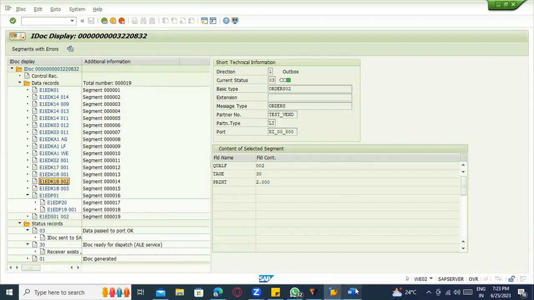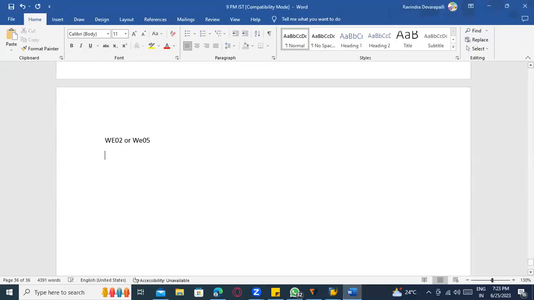Coming to IDOC, we are majorly discussing IDOC. When we talk about IDOC, there is the IDOC type, which generally we call the basic type. Each and every process has one IDOC type. So what is actually an IDOC type or basic type? Basic types define the structure of the IDOC.